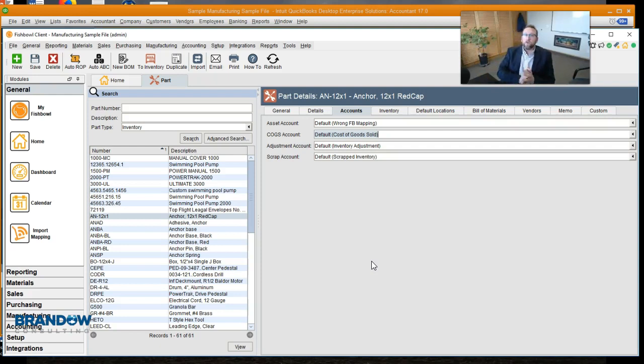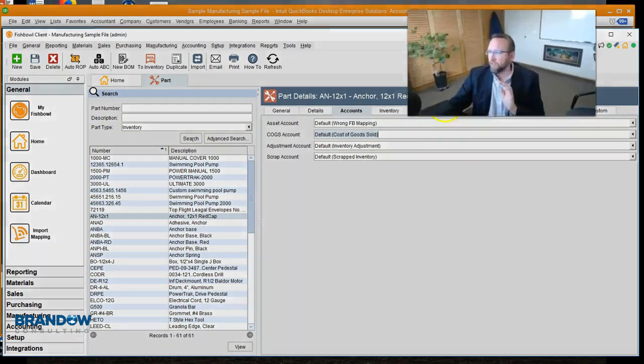Okay, so now that you have an understanding of what the fields are used for, next step is let's make sure they're all mapped correctly in mass. So we're going to export the parts onto a spreadsheet and then go through that spreadsheet one line at a time and make sure each part is mapped correctly to the correct account. Okay, so let's do that.